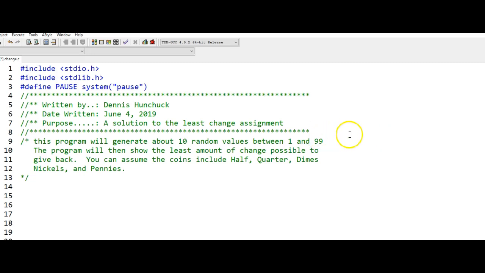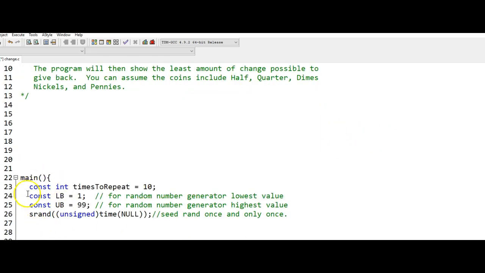So there's your change. To do this program, the first thing you're going to need is this constant, times to repeat. You don't really need it, but it makes your code more generic. So if I change this number to anything I want, that's how many loops I'm going to do or generate change. I have another constant for lower bound and upper bound. Actually, this violates my rule as far as constants go. This should be in all uppercase letters. I want to change that. Okay, so times to repeat is now a constant, just like lower bound and upper bound.